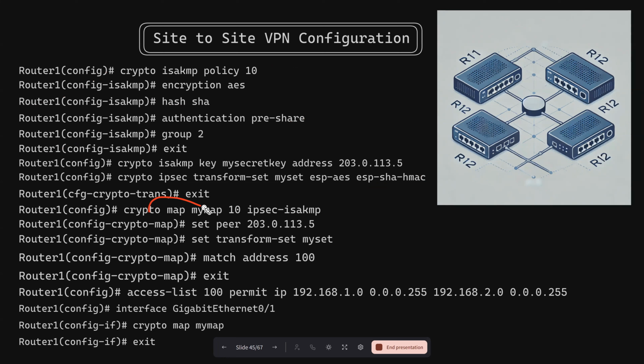You are creating the crypto map with IPsec ISAKMP. You are setting the peer address. You are setting the IPsec for the peer, and then you are matching the access list. I told you that you have to create an access list as well: from R11, what traffic will go to R12 over the IPsec tunnel, right? So we have some access list defined that we are mapping within the crypto map. So this is actually phase three.